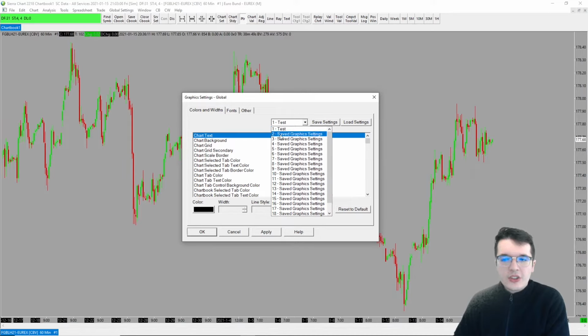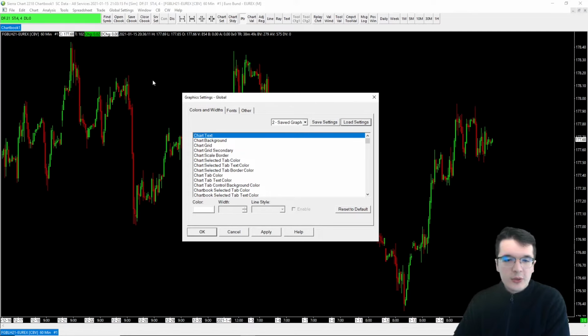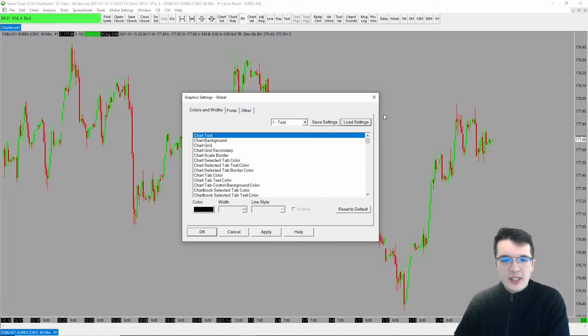Now, if I want to change them to another setting, let's say the default, I can go to 2 and I can do load settings, and you can see how we've gone back to our previous ones, but we want to stay, for example, on test. So we will just load that, and then we can easily flip.